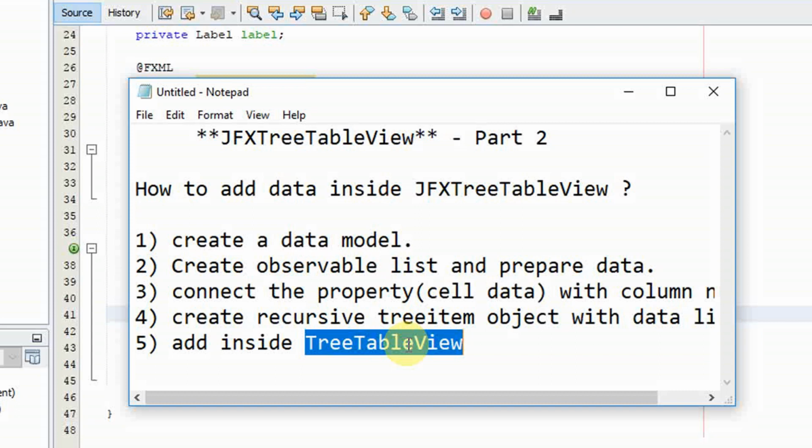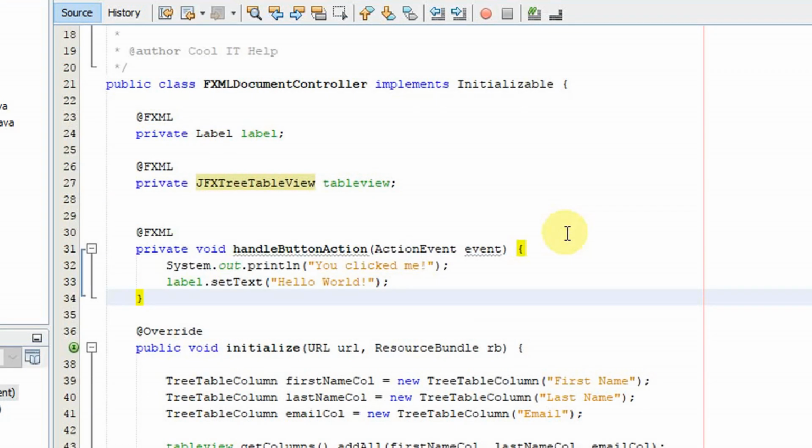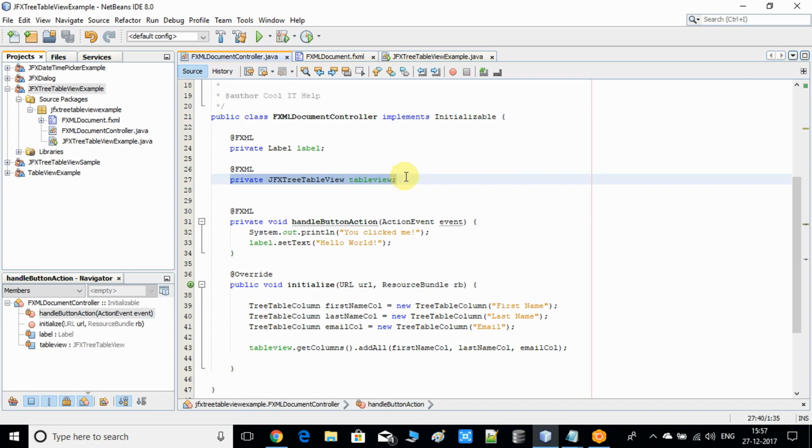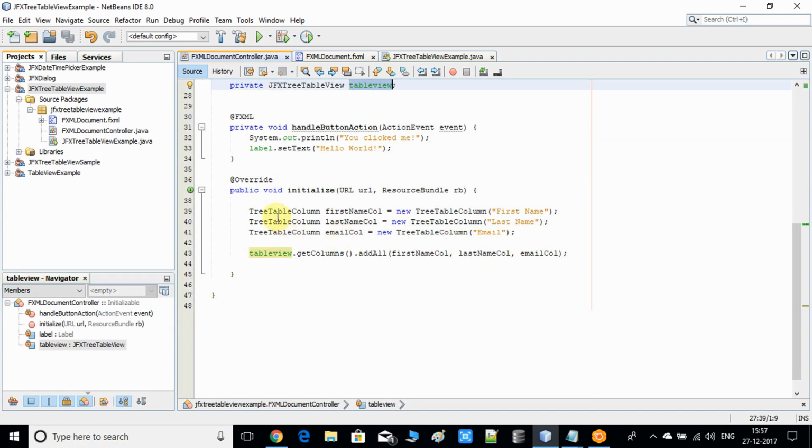So let's get started. Let me remind you what we have done. I have given the link of the same example project, so you can download it and import it in your NetBeans IDE, and you will have the same thing so you can continue with this video. So far, we have this JFXTreeTableView, and we have created these 3 columns and added the columns inside the table view.